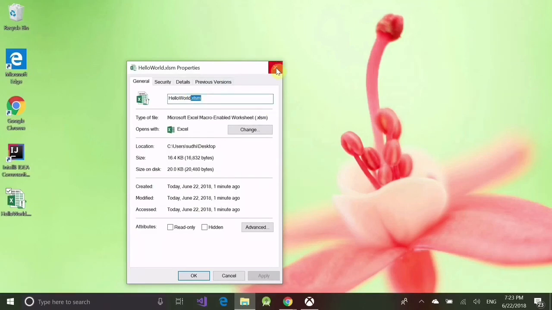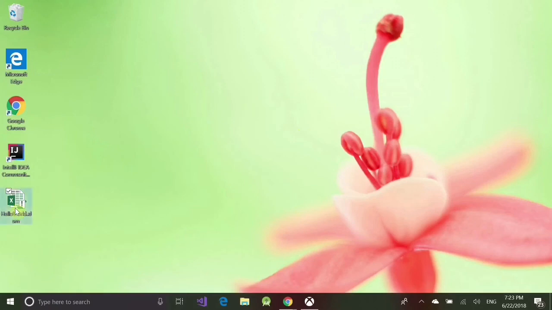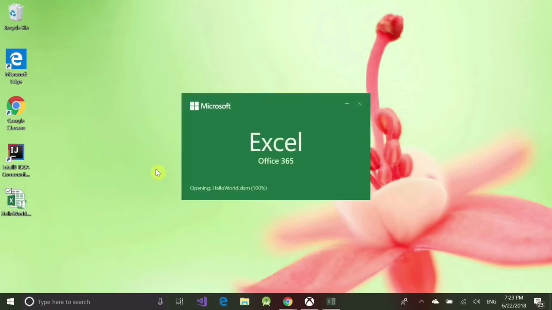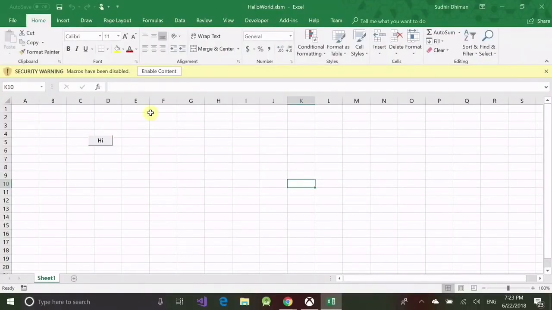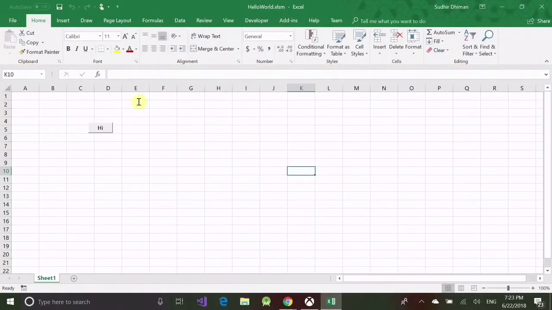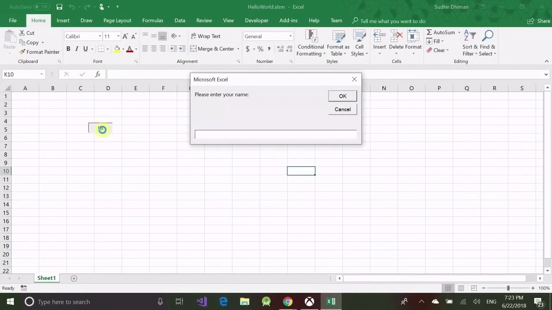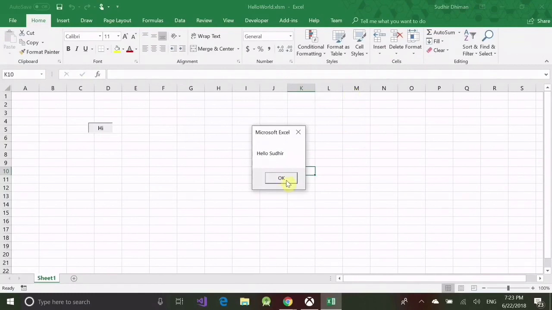Just a tip: whenever you open the macro file again, it will give you a pop-up message that macros have been disabled. You have to click on enable macro and click on hi. It will run in a normal manner. There will be no issue at all, and say okay.